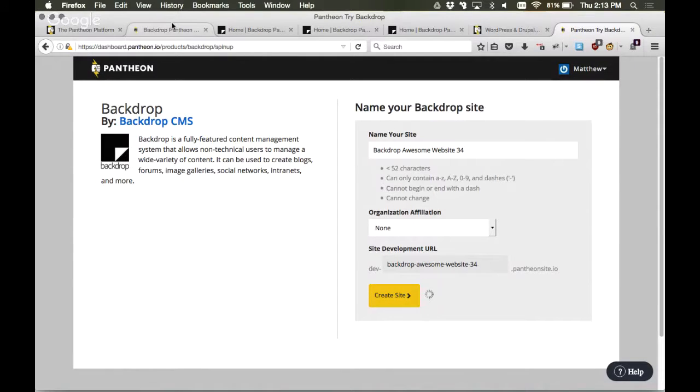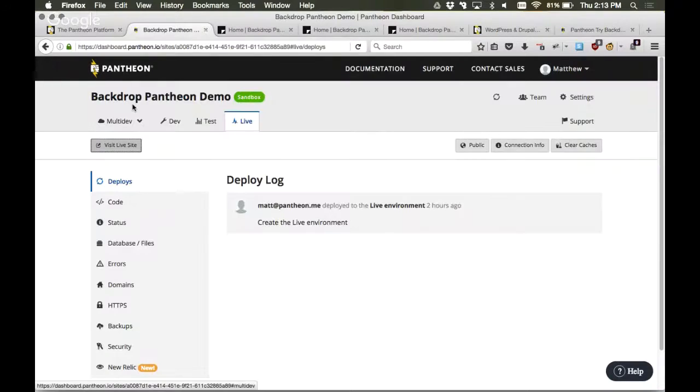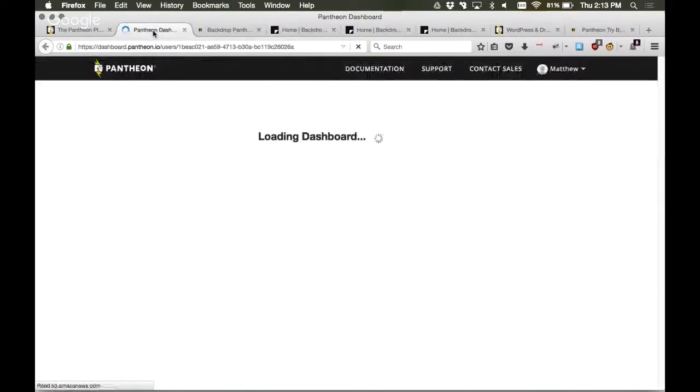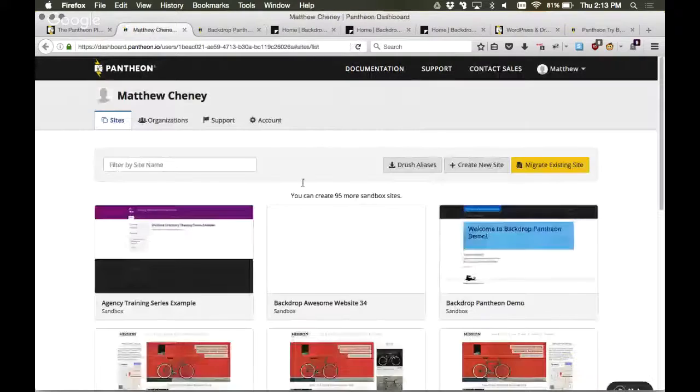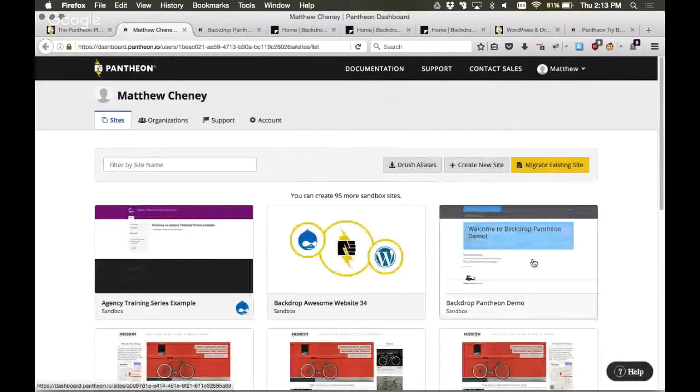Once you have a site set up, and I have a few of them set up, you log into your Pantheon account, and you'll see a number of different pictures for all the different sites that you have, including this Backdrop site that I set up earlier. This shouldn't be that crazy, although if you haven't logged into Pantheon in a while, we've continued to make improvements to the actual dashboard.